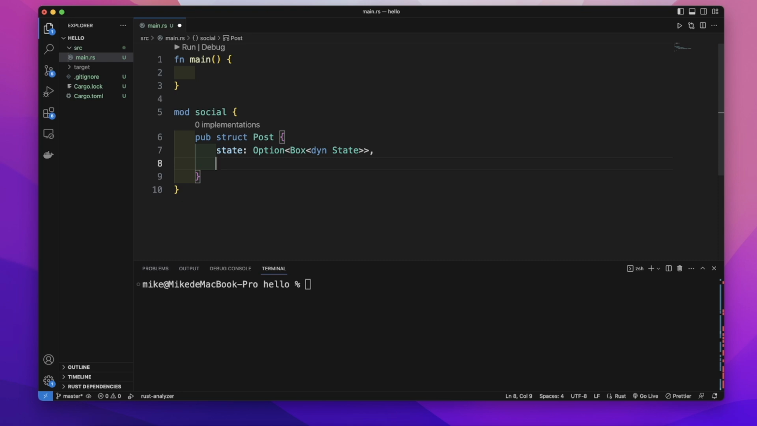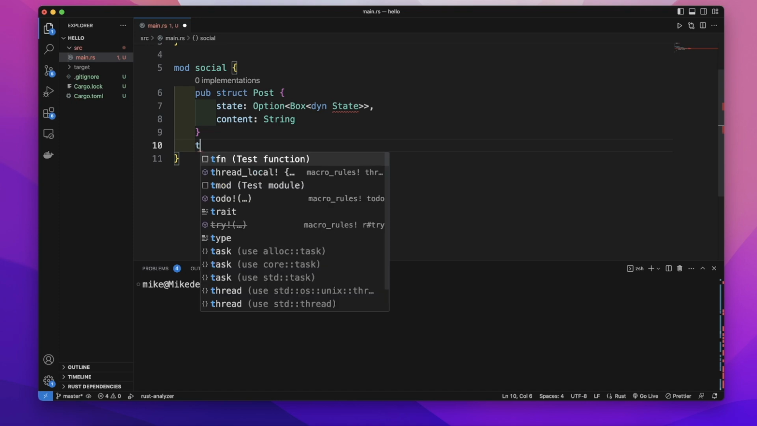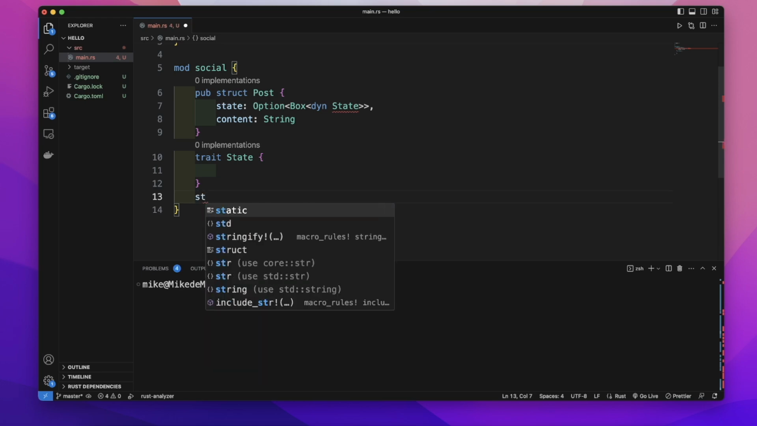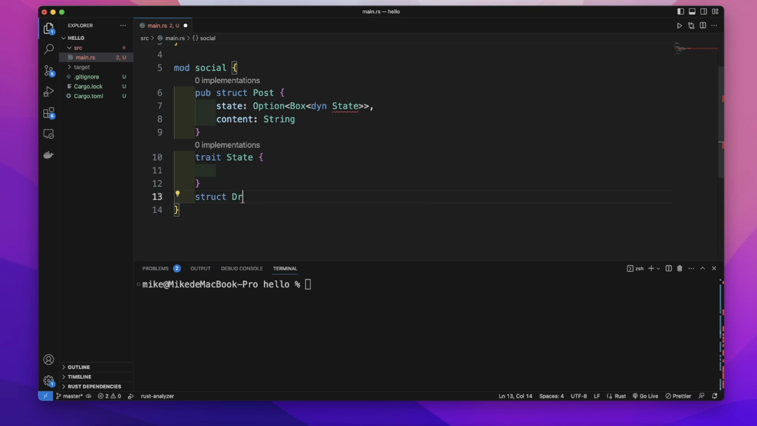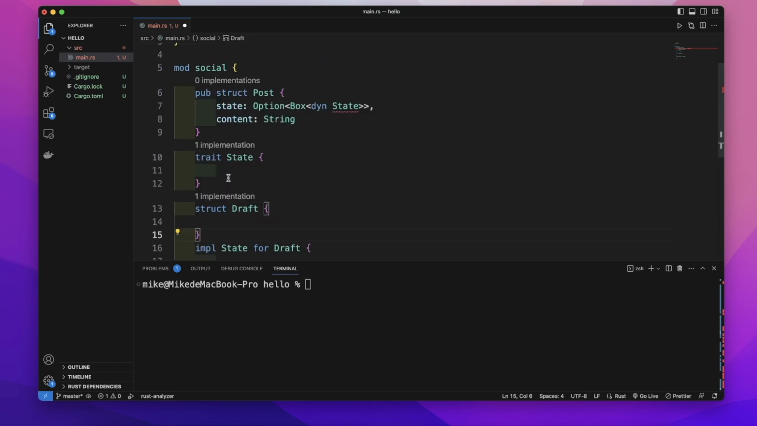Second field is content. Type is String. Let's create this trait State. Let's create a state structure Draft. And let's implement this State trait for this Draft structure. So later we can put the instance of this structure Draft in this state field.